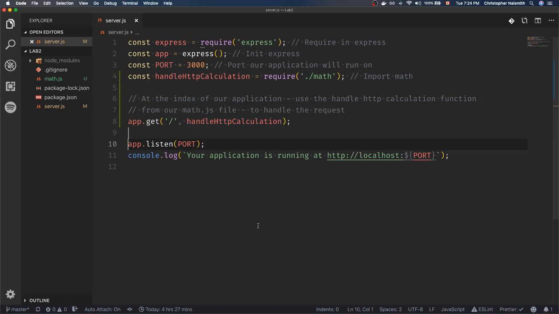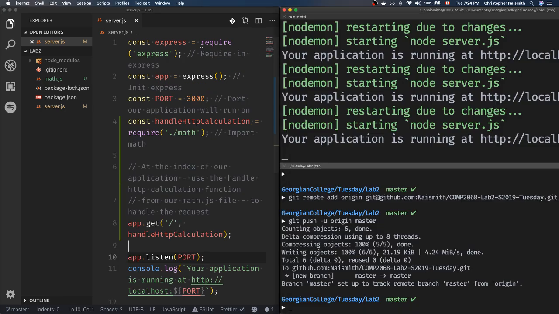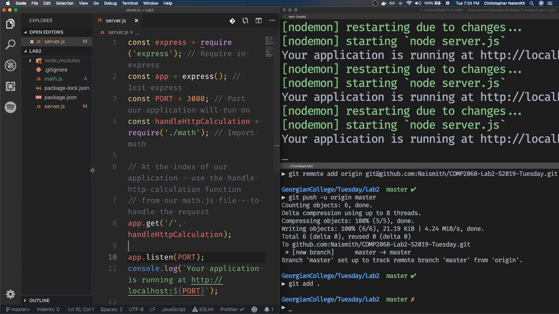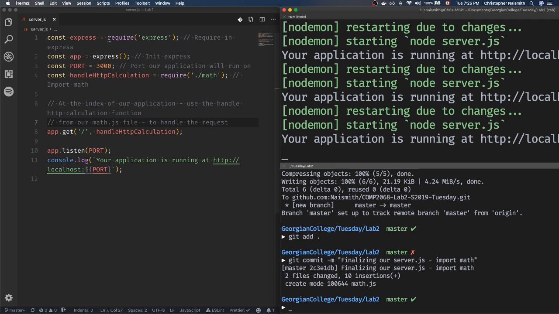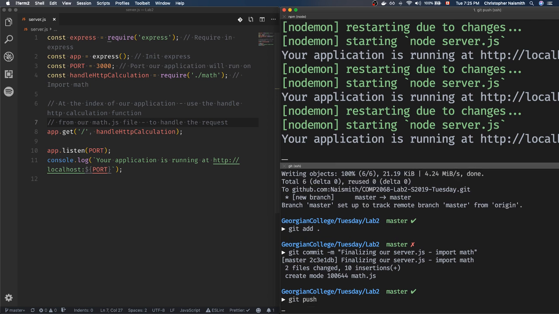So I'm going to take this time to do a git commit. So I'm going to say git add, let me, finalizing our server.js import math. And I'll just push that up for if anyone needs to refer to it.